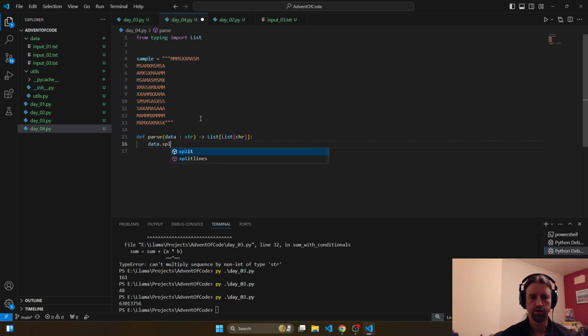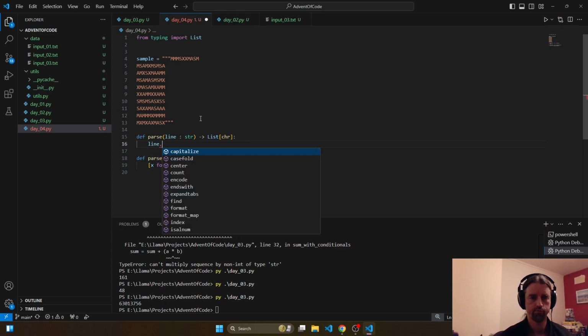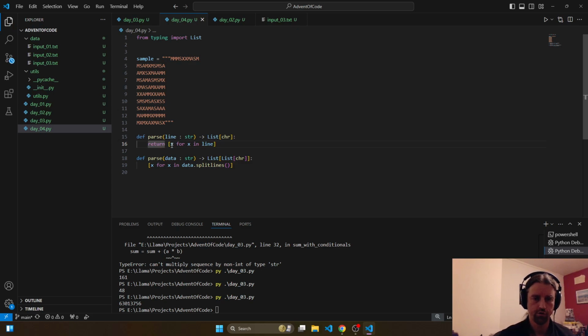So data.splitlines and parse line for x in that. And parse line, same as before. And line dots, for x in line. That should return us characters, yep.